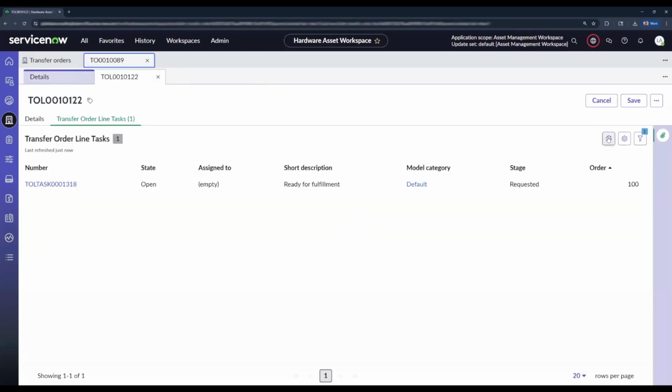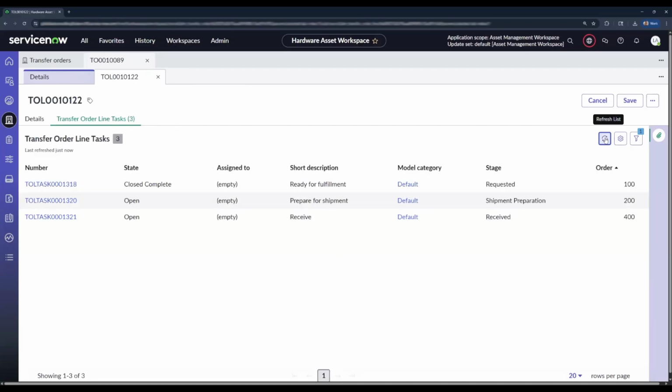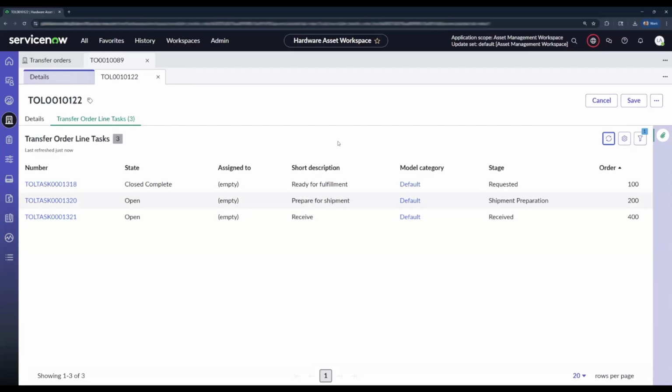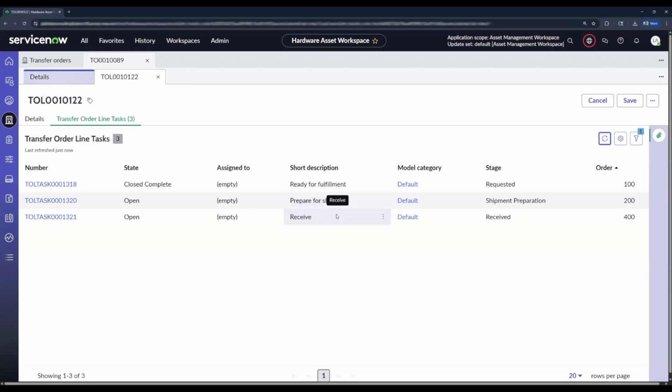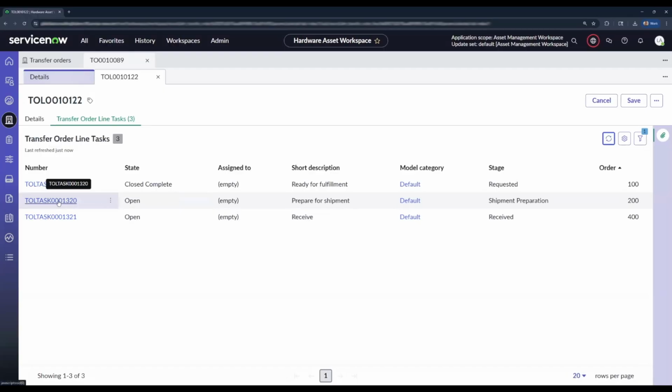Navigating back to our transfer order line and refreshing the list, we can see we now have two more transfer order line tasks. We have a prepare for shipment task as well as a receive task. The receive task can be used if assets do not need to be shipped, for example, transferring between two local stockrooms. In this scenario, though, let's assume that our assets need to be shipped.